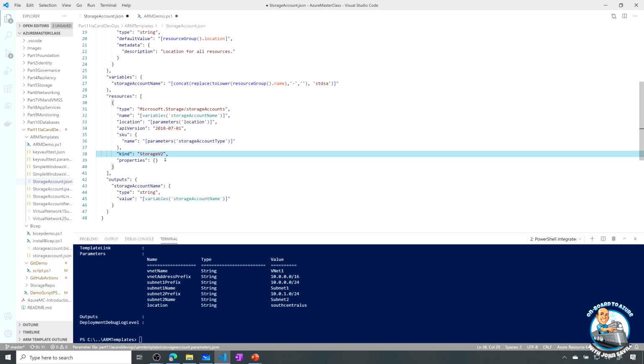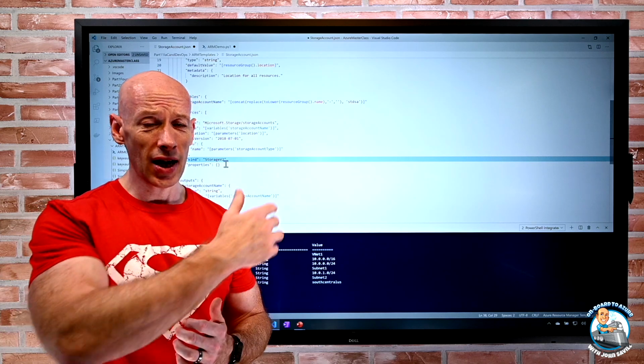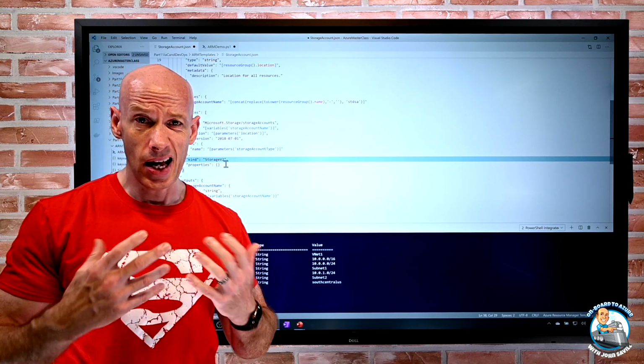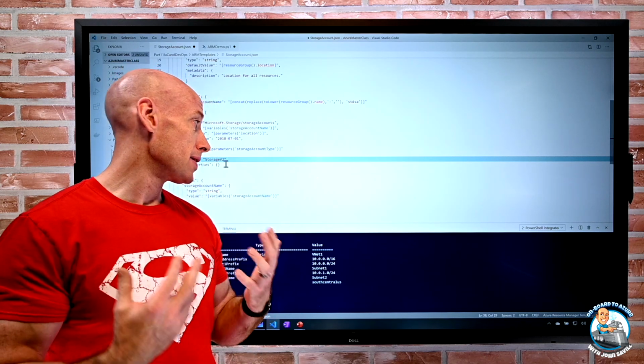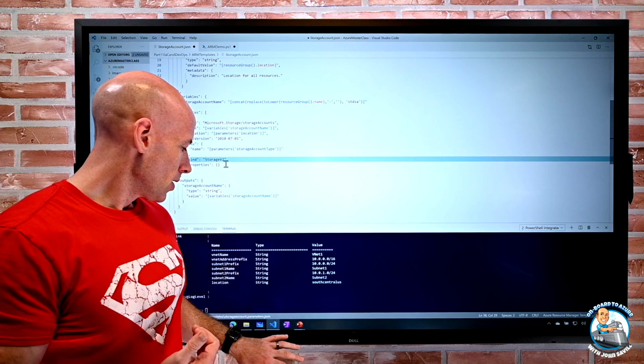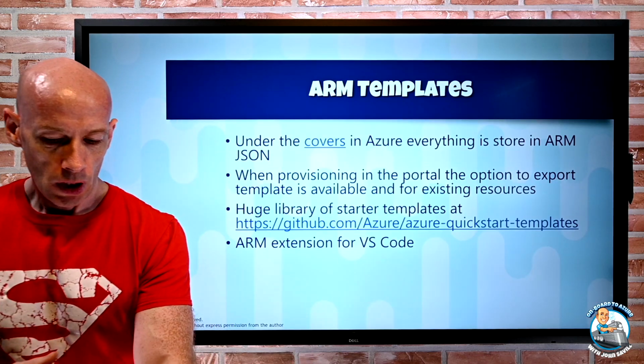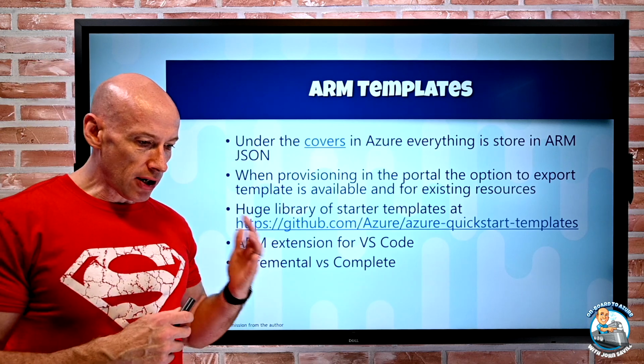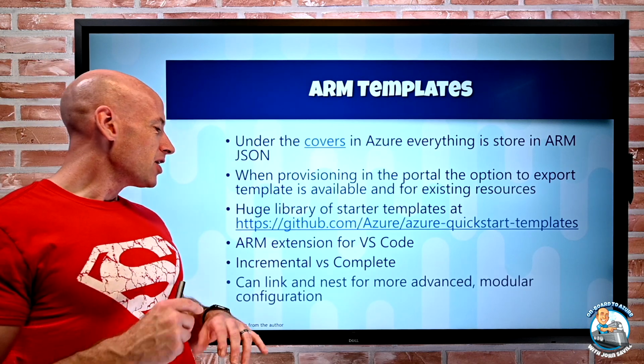There's also, again, I can export it from the portal, and Visual Studio has a full kind of creation, but honestly, 99% of the time, you're just going to go and use one of the GitHub templates and start with that. It's really just the better option. Okay. So we have the whole incremental versus complete, and I can do other things.